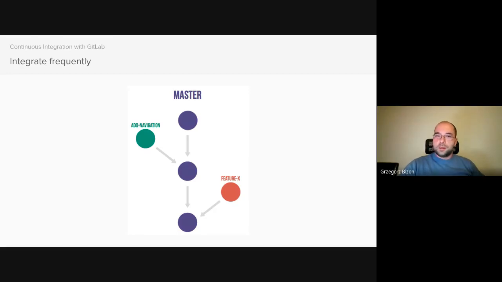You are supposed to merge small increments of your changes into a master branch. And you are supposed to do that frequently. So ideally, it should happen several times a day, if there is more than one team member, of course, working on your software.